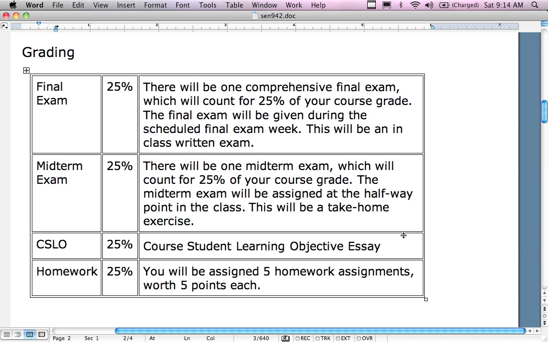The CSLO, in the old days, we had these essays that we had to write, because most of you probably are aware that we're applying for accreditation, WASC, Western Association of Schools and Colleges, and they needed some sort of course learning objective. The CSLO essay was for that. We've incorporated it into our learning system, however, so we don't actually have to do the same essay that we did in previous terms, but some classes are still doing it.